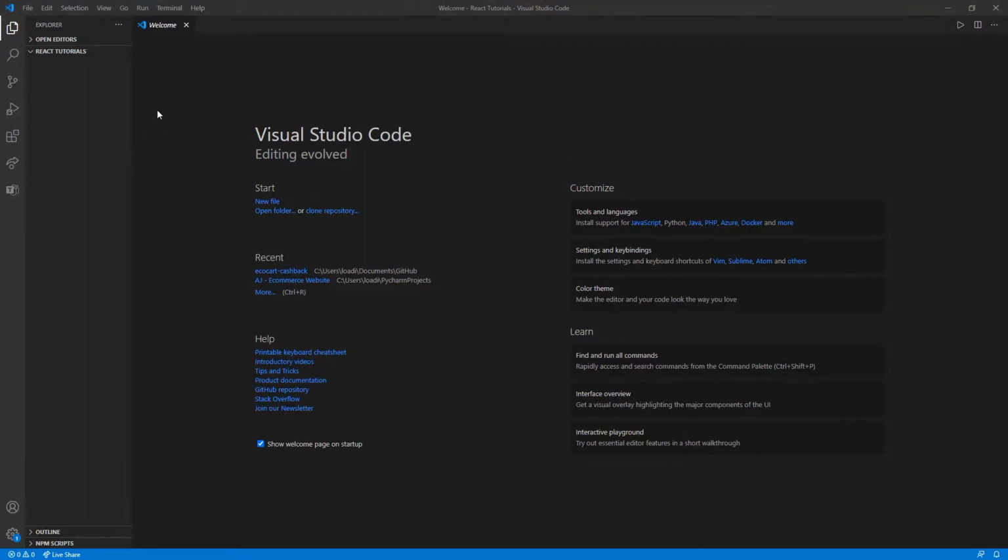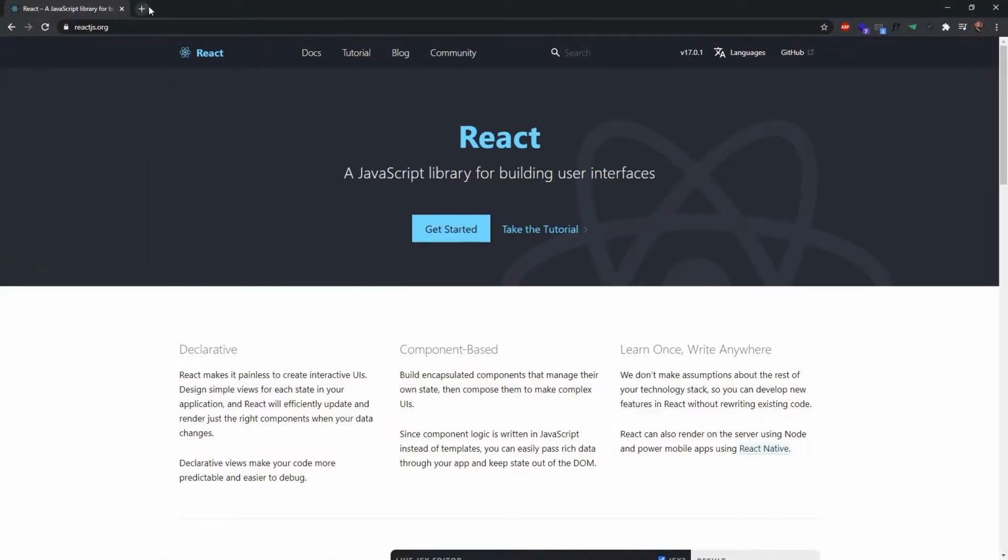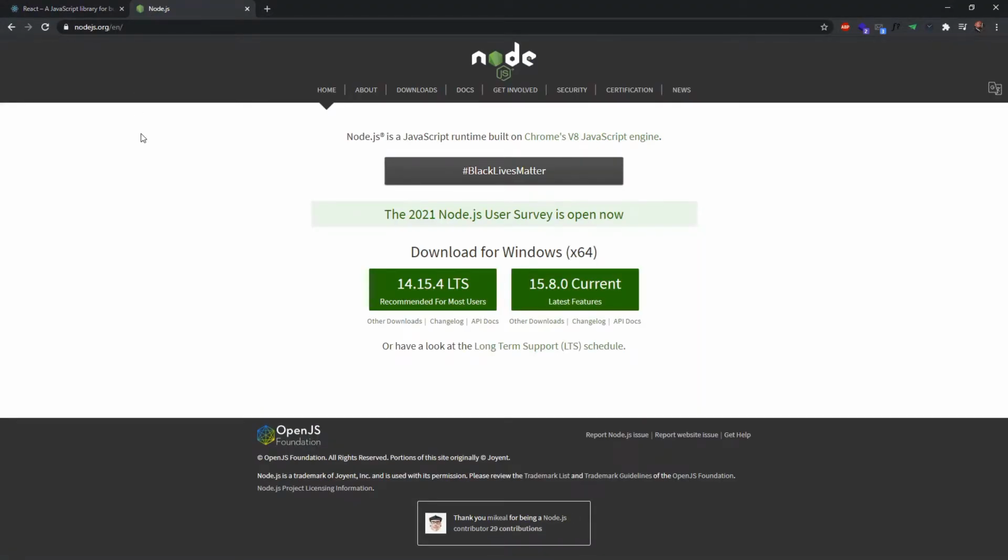If you haven't installed Node.js yet, all you have to do is go to nodejs.org and then install the current version, or install anything that's above Node 5.2. If you have Node above 5.2, then you're able to work with React and everything's fine. But I'd highly recommend just going to nodejs.org and installing the latest version.